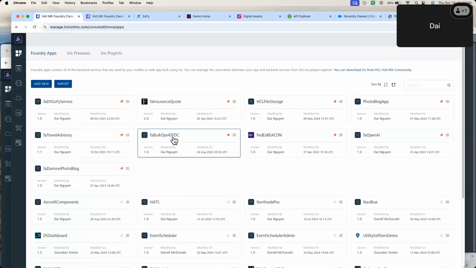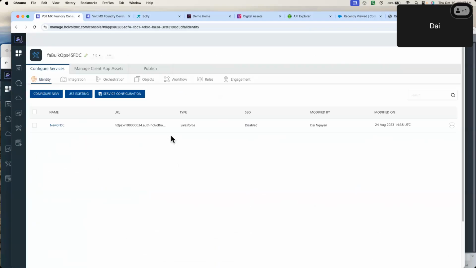Now, in the second demo, I'm going to show you the ability to run orchestration. This service is called bulk upsert. When you talk to a Salesforce account, you can use bulk upsert, which is the ability to do multiple inserts into Salesforce. Before you can do that, there's of course a Salesforce identity service that you have to authenticate with, to be allowed to get access to the service.